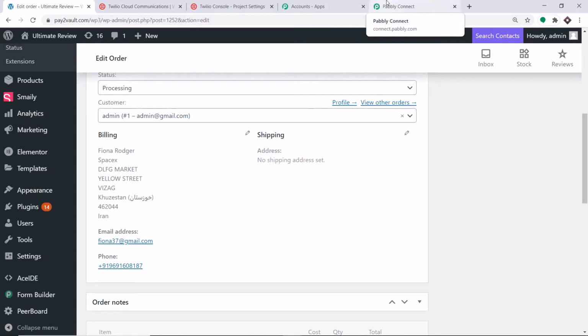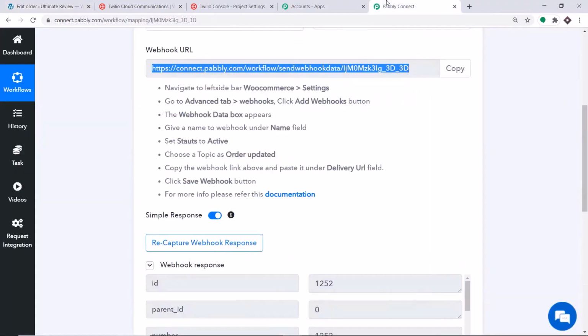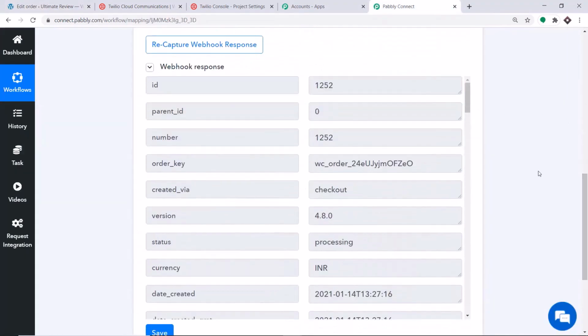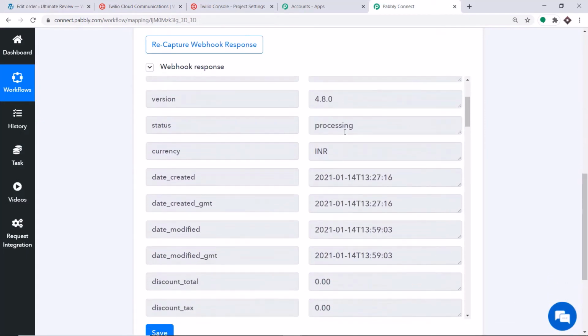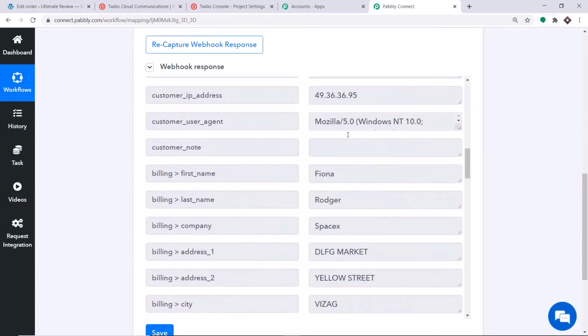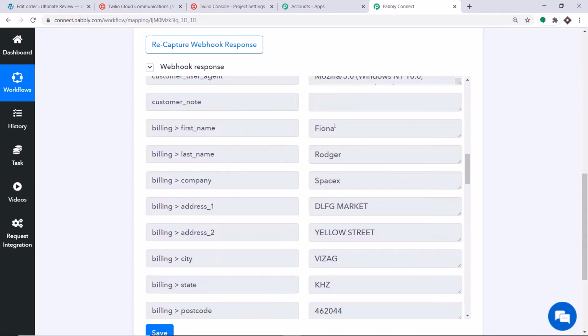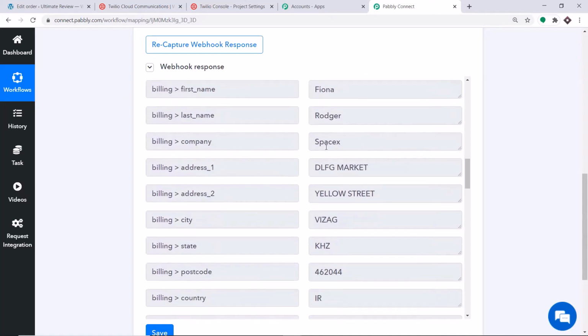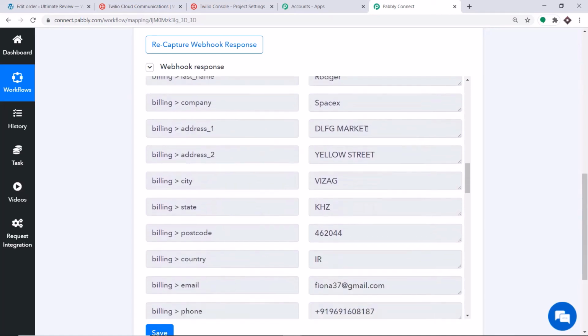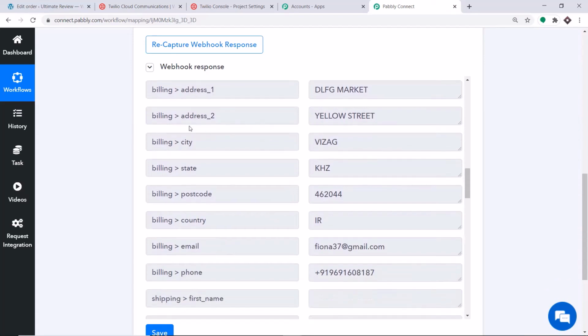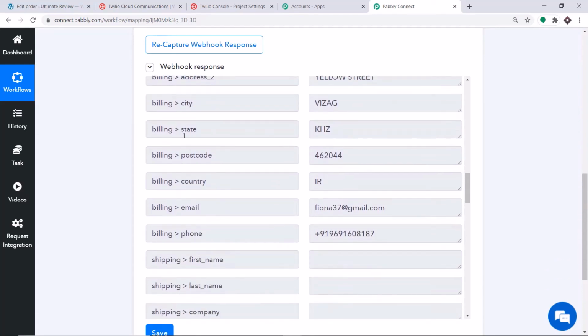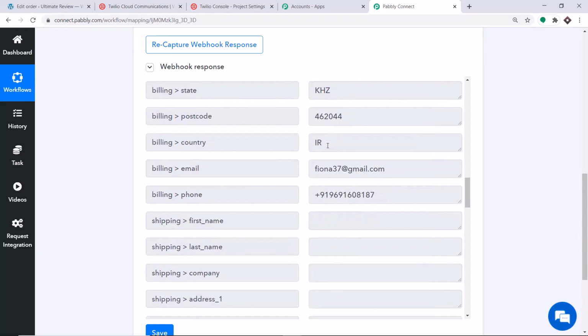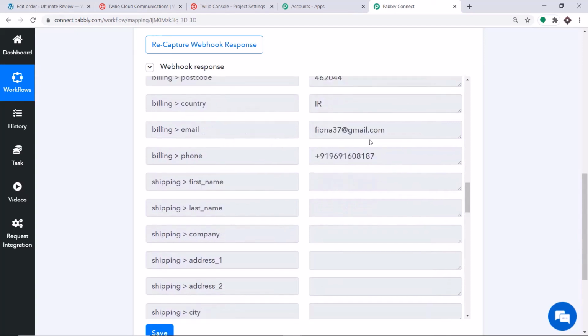Since the order is updated, has Pabbly Connect captured this data or not? Yes, it is showing the data has been captured. Let us scroll down and see the data. The first name and the last name are the same. The company has been changed to SpaceX. The address line 1 is DLFG Market, the address line 2 is Yellow Street, and this is the city, Vizag. The state is, of course, some place in Iran. And this is the postcode, and this is the country, that is Iran. This is the phone number and this is the email.